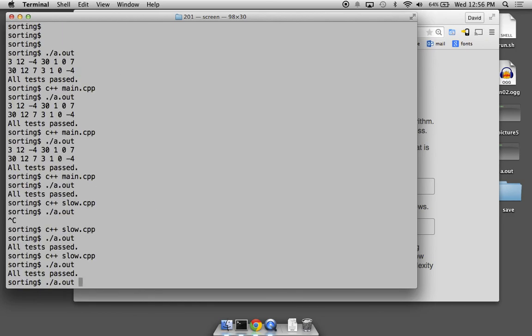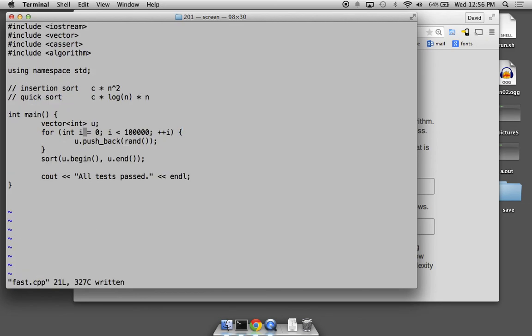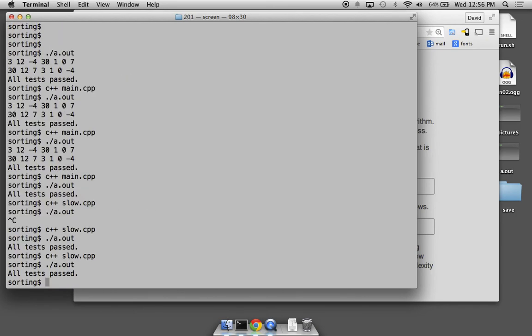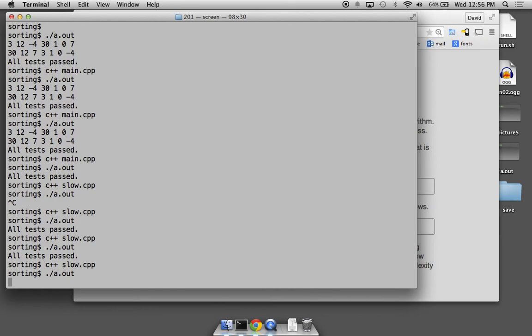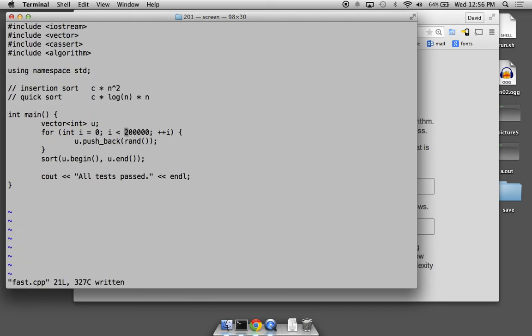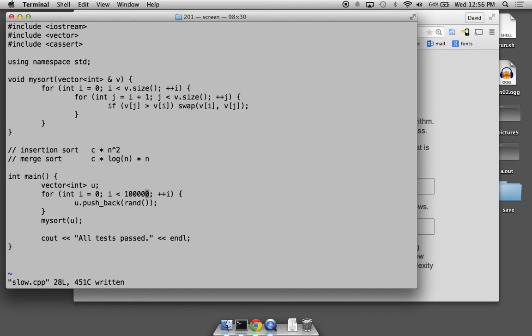Look, slow finished. See that? It wasn't that slow, was it? I'm going to make it really slow. Let's make it 200,000. Maybe it'll break. Let's compile slow. I want slow to really, really be slow. Okay, 200,000. I don't think that's going to finish. And now we're back here to fast. Does everyone agree? Sorry, I just modified fast, not slow. This is slow, right? Let's make that 200,000.